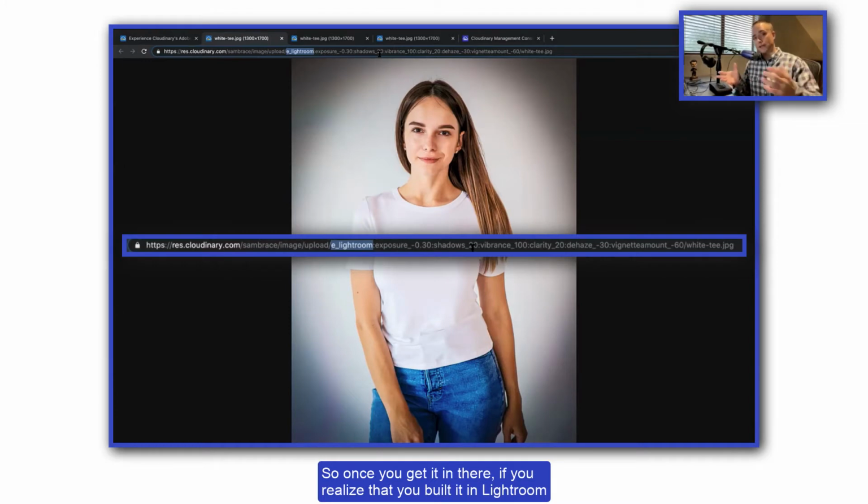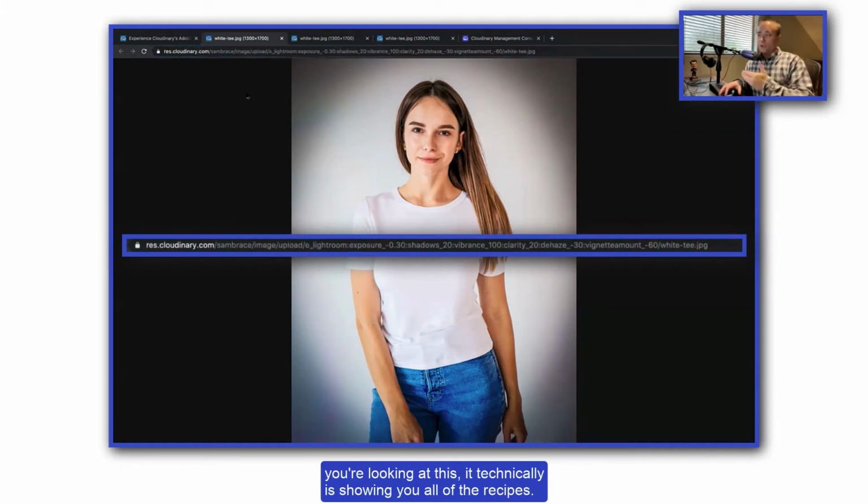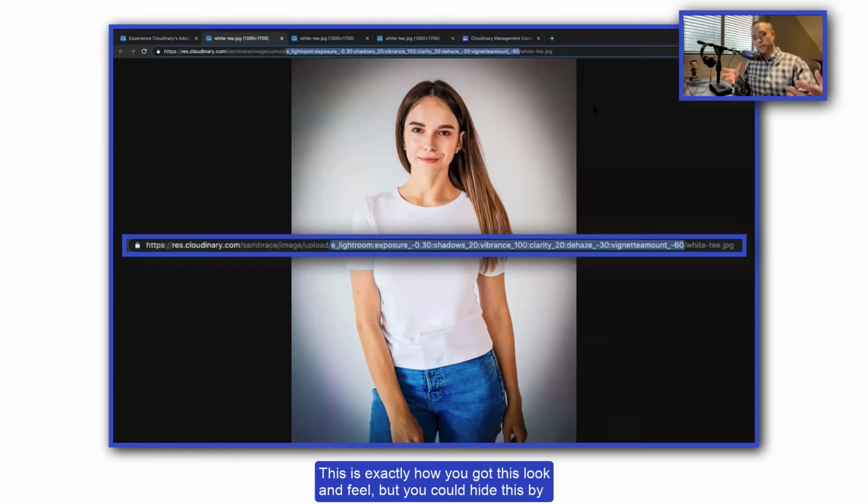So once you get it in there, if you realize that you built it in Lightroom incorrectly, you want to change it a little bit in Cloudinary, it doesn't stick. This is all just making sure that you're mapping things one-to-one. One thing that I like about what Cloudinary also provides is that when you're looking at this, it technically is showing you all of the recipes. This is exactly how you got this look and feel.